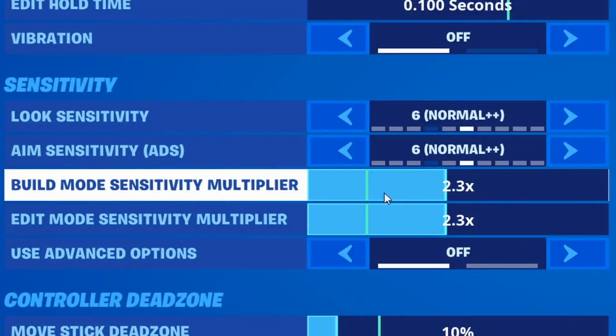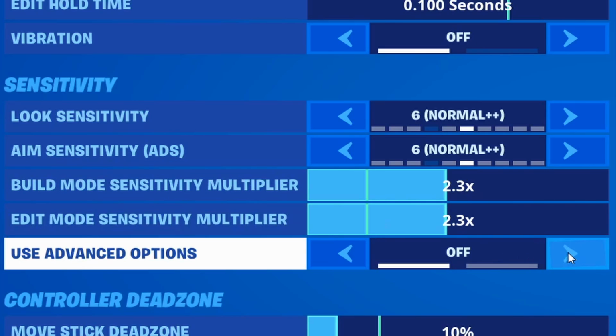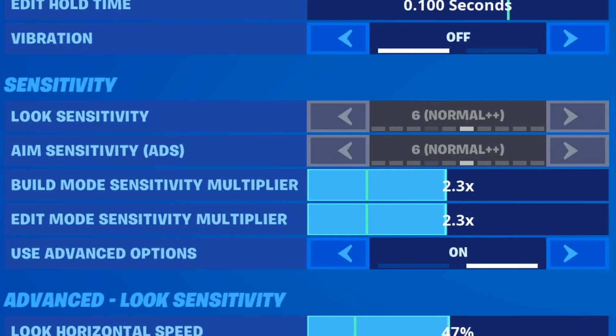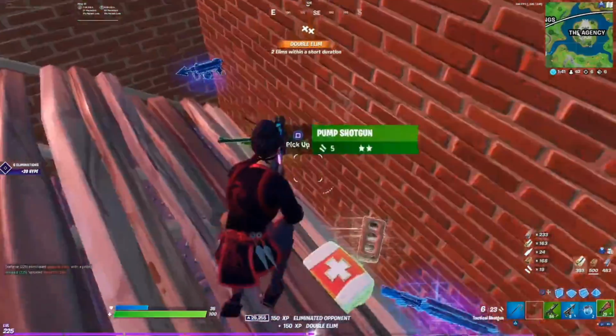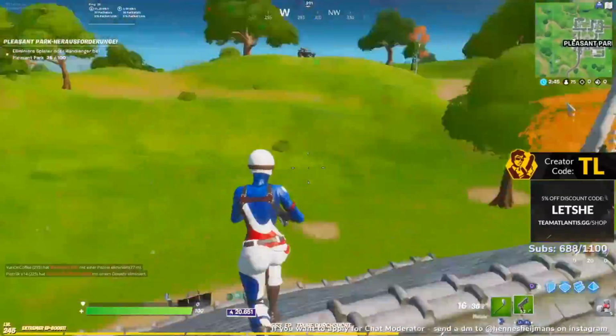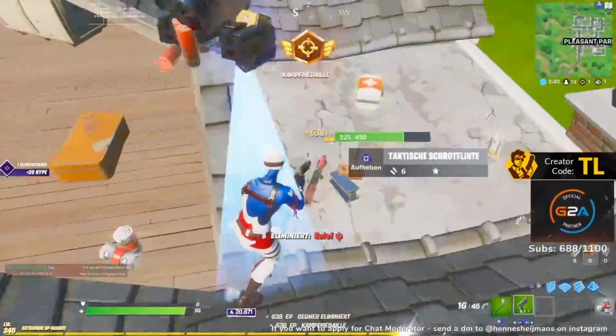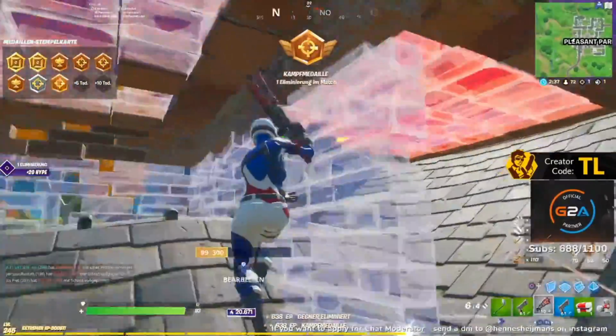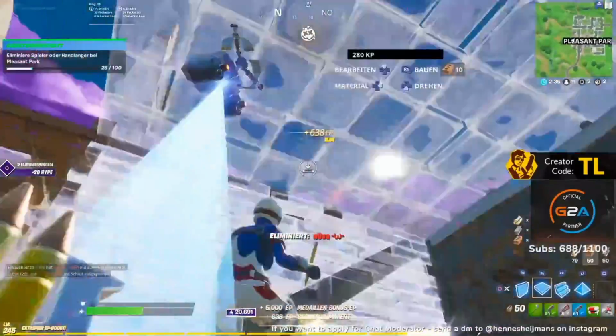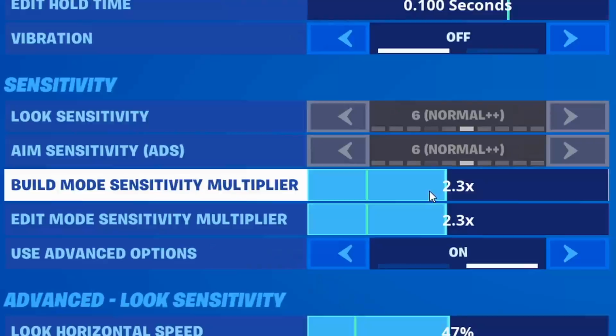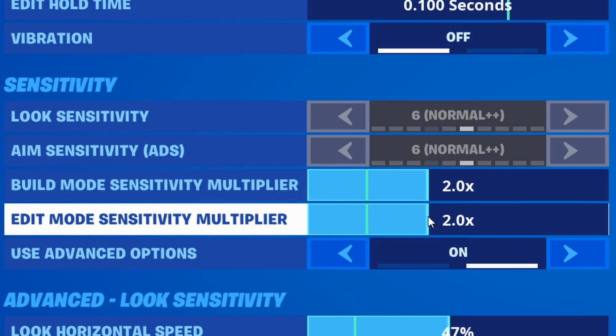So in the first sensitivity section, you're only going to be choosing your build mode and edit mode sensitivity multipliers because you'll be turning on the advanced options to fine-tune the rest of your sensitivity settings. So build mode and edit mode sensitivity multiplier is a multiplier applied to your look sensitivity when in build mode. In general, you want to use the highest number that you can comfortably use while still having good control over your building. I recommend setting this to about 1.7 to 2.5, and I suggest that you set build mode and edit mode sensitivity to the same numbers for consistency.